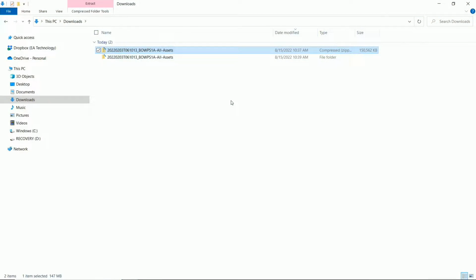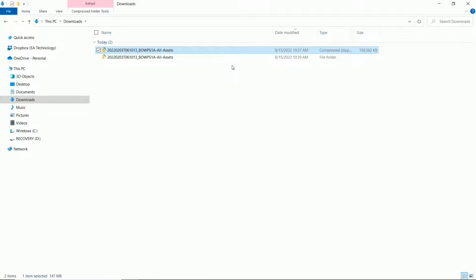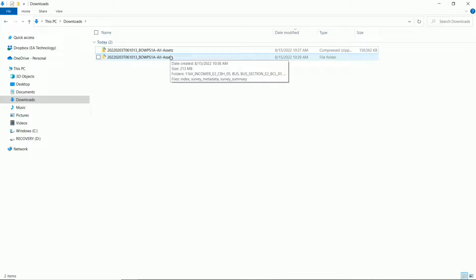A survey can be simply one ultrasonic measurement or a collection of many measurements with a variety of sensors such as the ones pictured behind me. Surveys are saved as zip files. Simply right-click and extract all to unzip. Here is the unzipped folder already for us. When sharing data with us for consultation or fellow employees, copy the complete survey file, not just the subfolders.